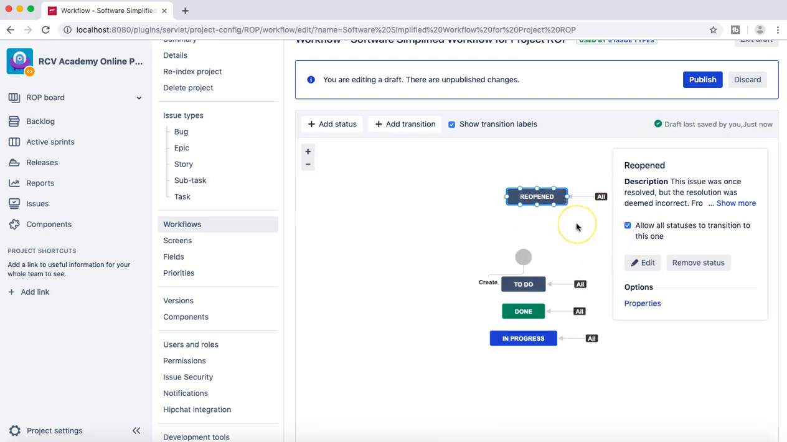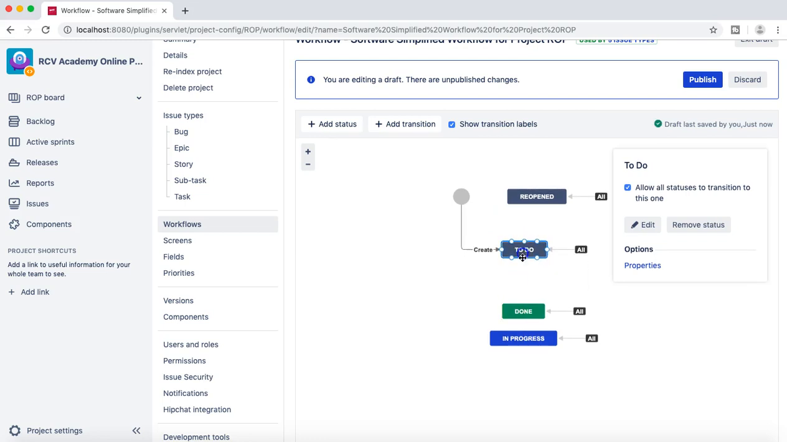And now you can see that this particular reopen state has been added. And now I'll do a bit of cleanup here.